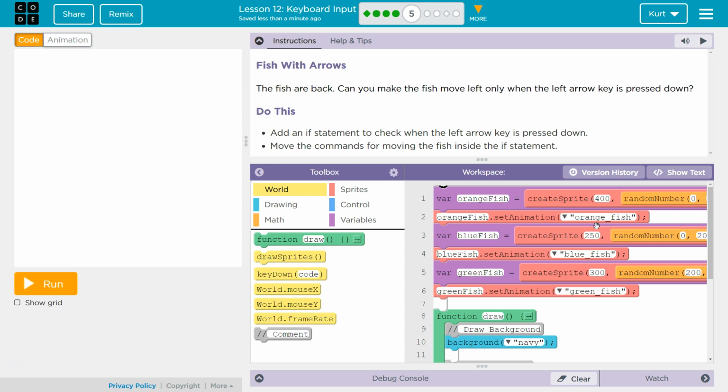Can you make the fish move left only when the left arrow key is pressed down? Do this: add an if statement to check when the left arrow key is pressed down. Move the commands for moving the fish inside of the if statement. That sounds somewhat redundant.